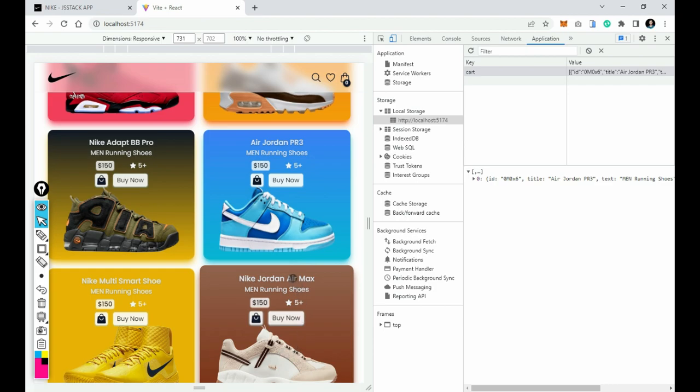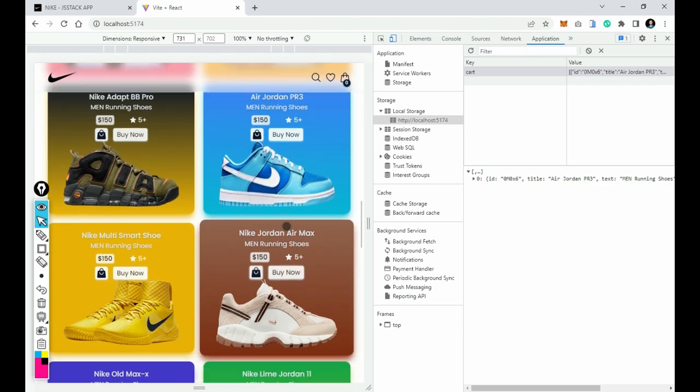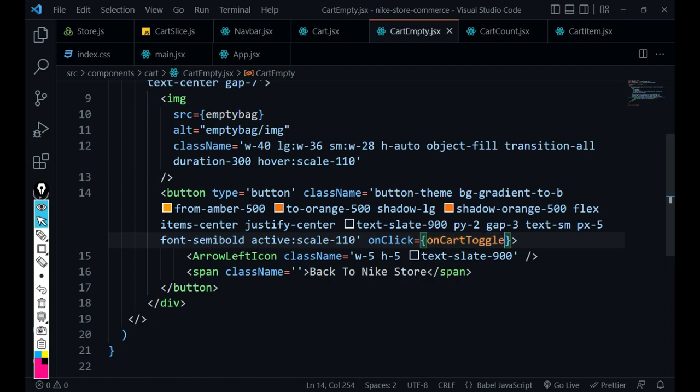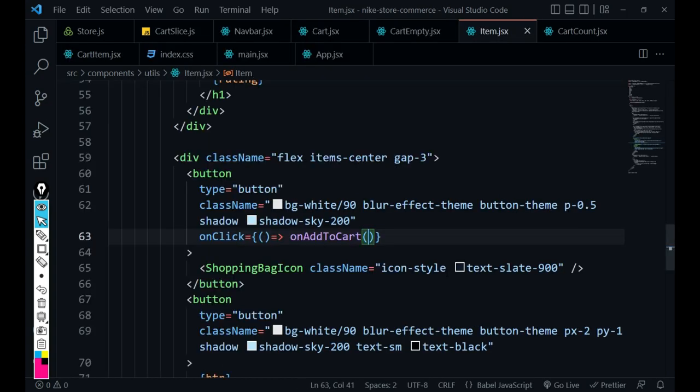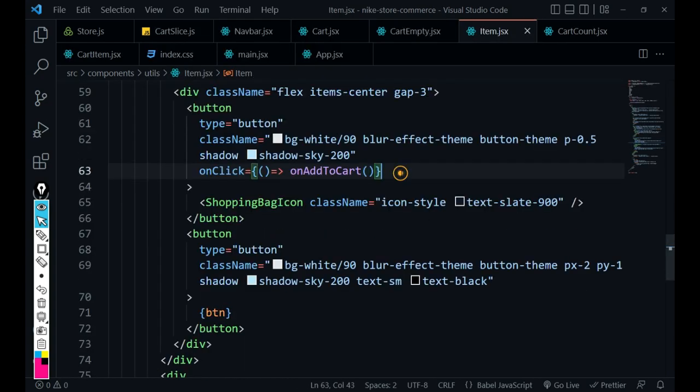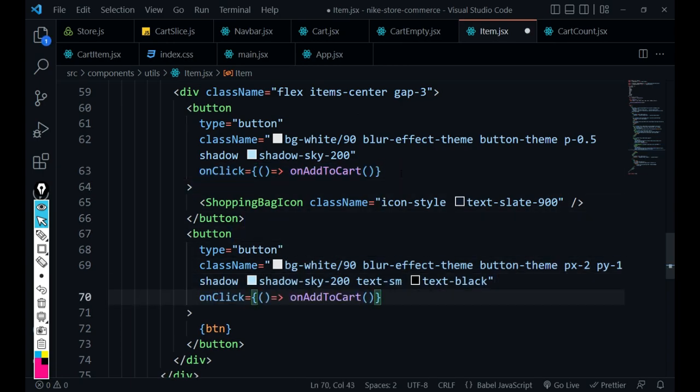Okay, here we also have one more problem. I want, when I click buy now, this cart to be opened. So how can we do that? Let's move back to here. Go to the item.jsx component and copy this event in that button, call here.